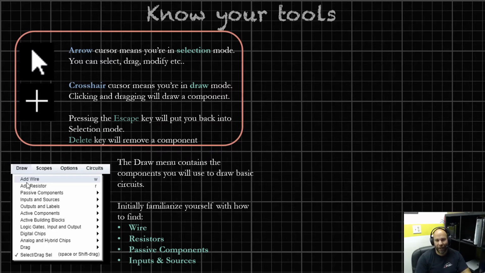You go to draw, and what I really want you to familiarize yourself with, because this is what we'll be playing around with the first couple weeks, is how to draw a wire, a basic connection between the circuit, and resistors, which obviously add some friction to our electrons. Passive components, those are going to be things like capacitors, and inputs and sources. Inputs and sources are how we're going to put a ground on our circuit if we need to later on, how we're going to put voltage sources, and how we would manually specify an amperage or a current in our simulated circuit.